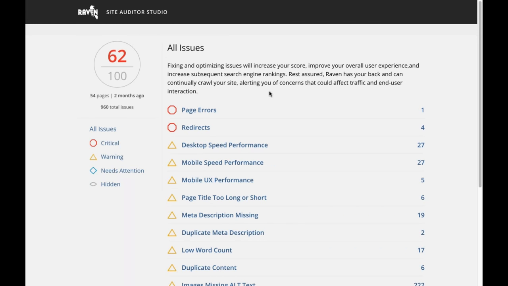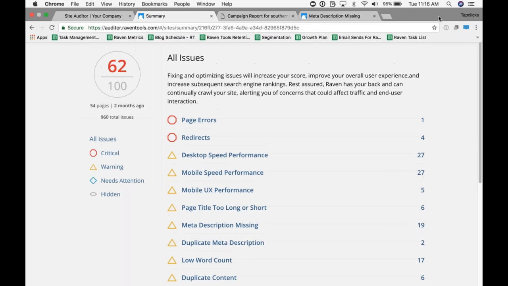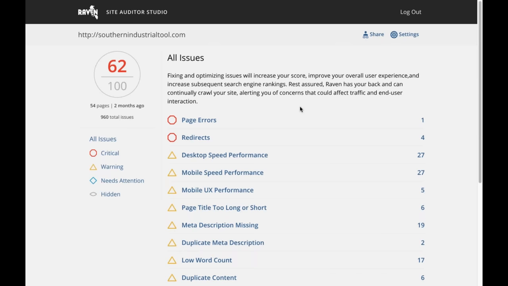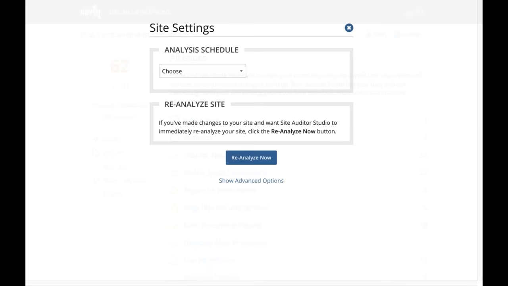So if you're doing an outbound call and prospecting for somebody and saying, hey, come and work with us as an agency, you can send them this link and say, we did some initial auditing on your site and we found these particular issues. Here are the URLs that are affected. And here's what we can do about it as an agency. We think it'll take this long, this many resources, and this is going to be the impact once those are corrected. So that is the Site Auditor Studio.